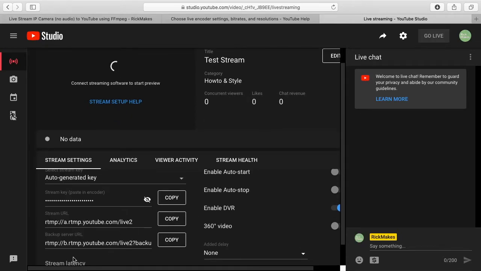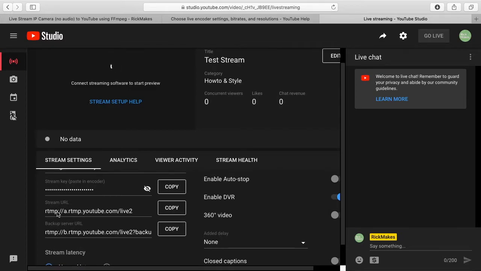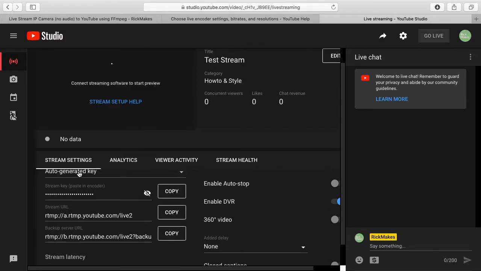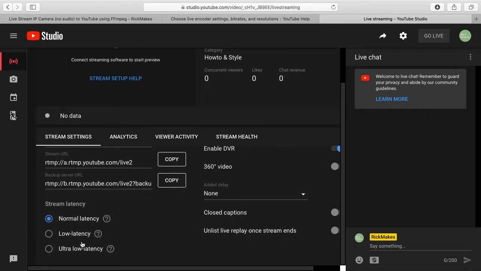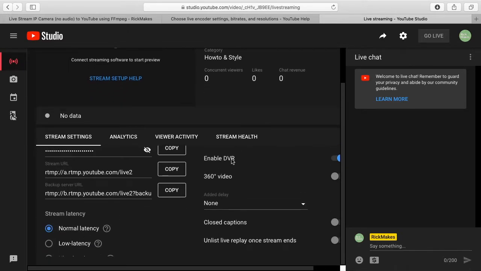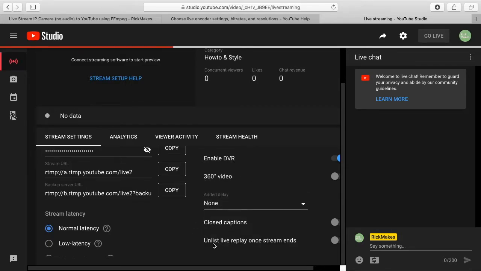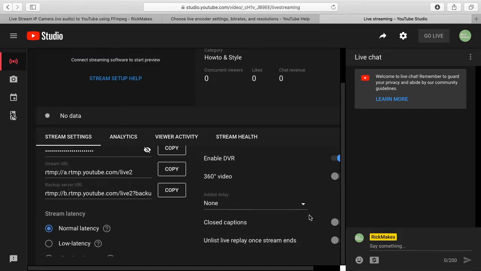Okay, so down here we have a couple different things. We have the stream URL, the backup stream URL, the stream key, auto-generated key. You can do your stream latency as normal, low latency, or ultra low latency. We can enable DVR, 360 video, added delay, closed captions, unlist video replay once stream ends. So there's a bunch of options here. They're pretty straightforward. But what we want to do right now is to copy this URL. So I'll copy that.